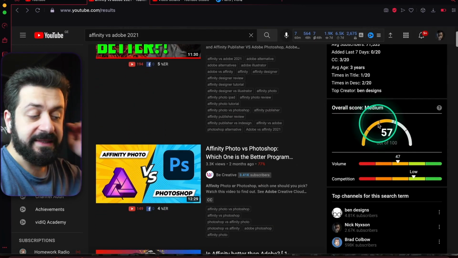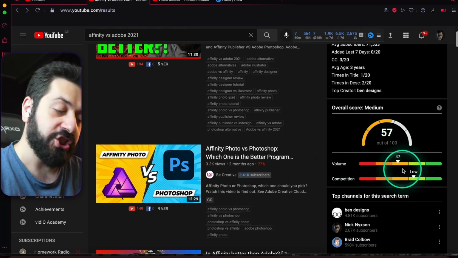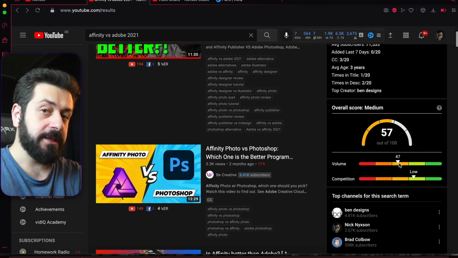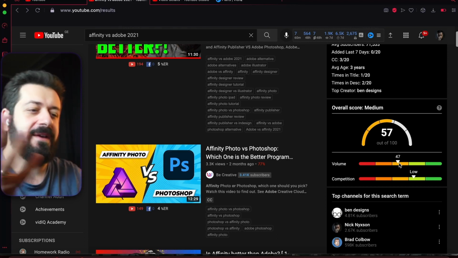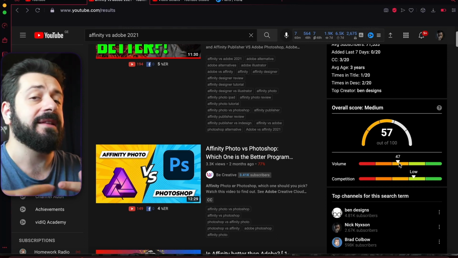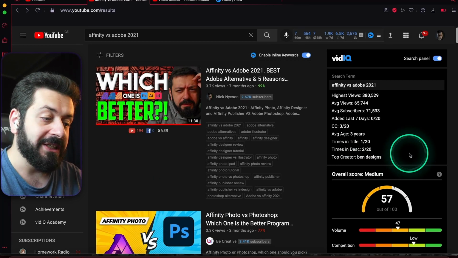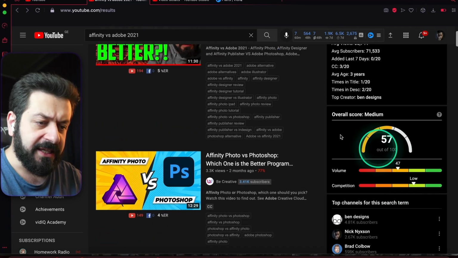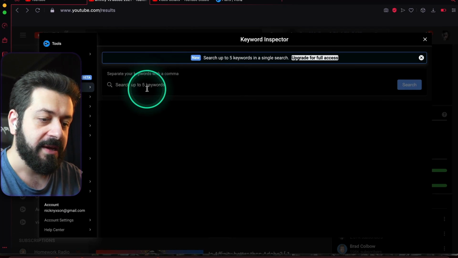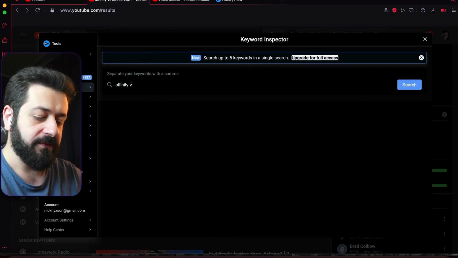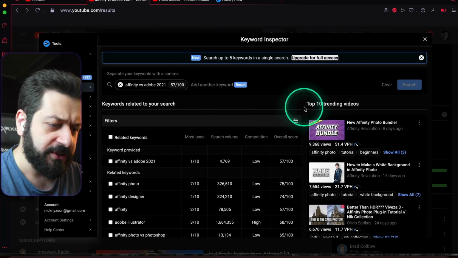Now, here is the score, which is calculated from the volume and competition. Volume means how many people are actually searching for this keyword, and it gives you an average rating. I don't know exactly what number constitutes this 47, or how many searches per month it means, but let's open the Keyword Explorer really quickly, before we go to the Keyword Inspector, and find Affinity versus Adobe 2021 and see how many monthly searches are available there.